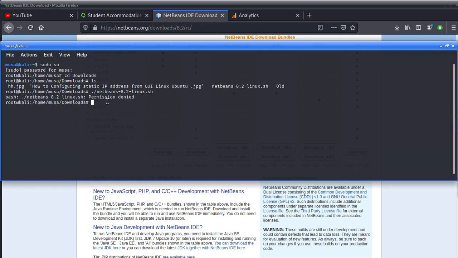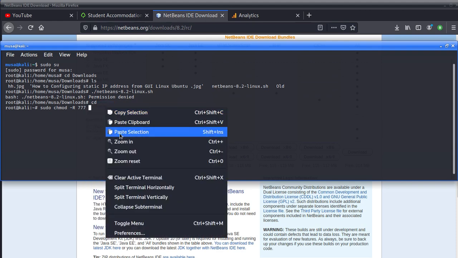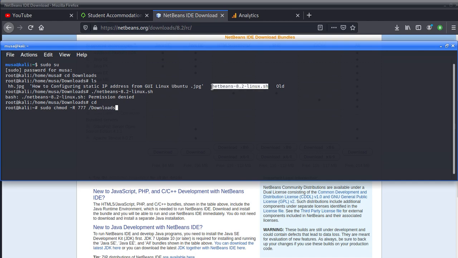It says no permissions. Okay, if you have a permission problem, what you do is you say cd, you go back here, and then you say sudo chmod minus capital R 777 downloads. Copy that, put downloads here, and also copy this file and put it here, put a forward slash on that, then paste that and say enter. It says access denied, NetBeans downloads, no such file.